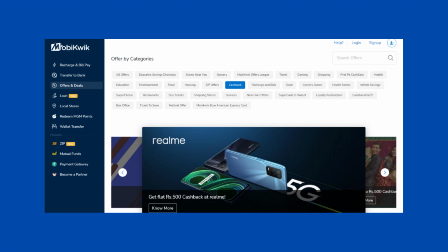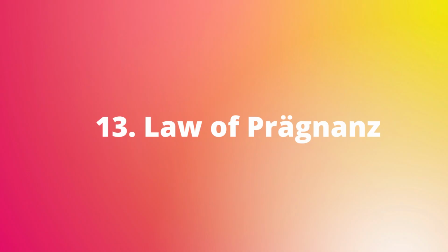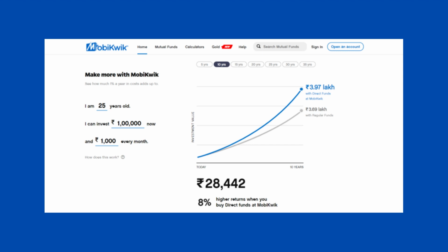13. Law of Prägnanz. People will perceive and interpret ambiguous or complex images in the simplest form possible because it is the interpretation that requires the least cognitive effort of us. Here is the mutual funds section of MobiKwik. The graph which we see on the right showcases the user's return on investments if they invest through MobiKwik. The form of the graph changes with changing values on the left. The user, however, when studying the graph, perceives it as a whole rather than a group of straight lines, a couple of curves and dots. This depicts the application of the law of Prägnanz.